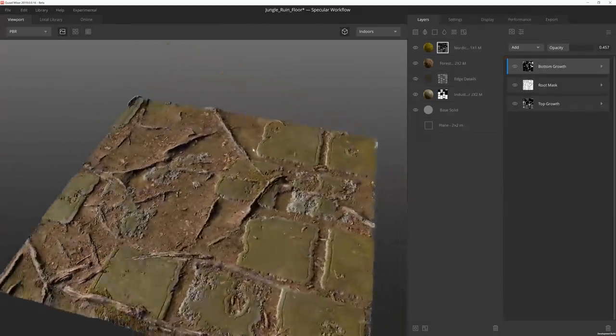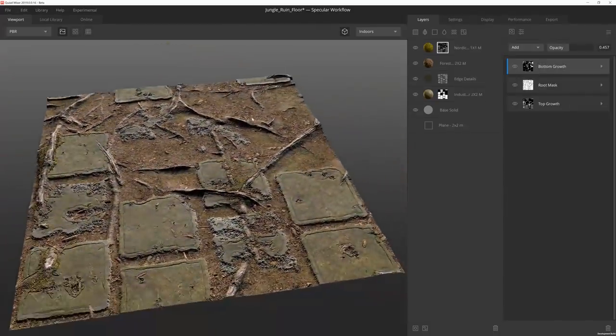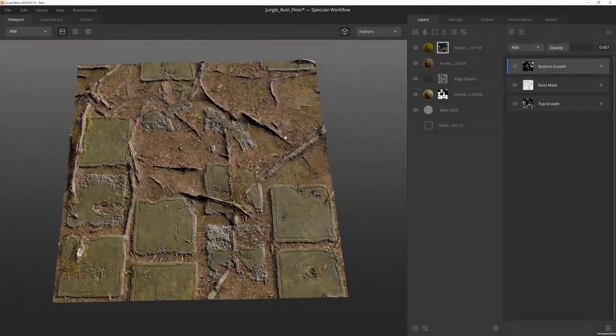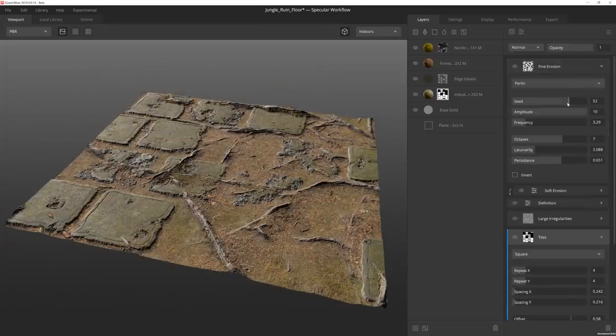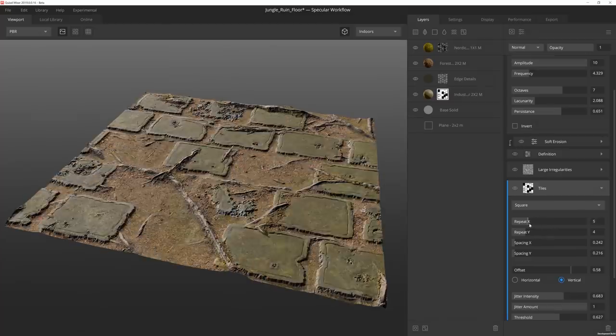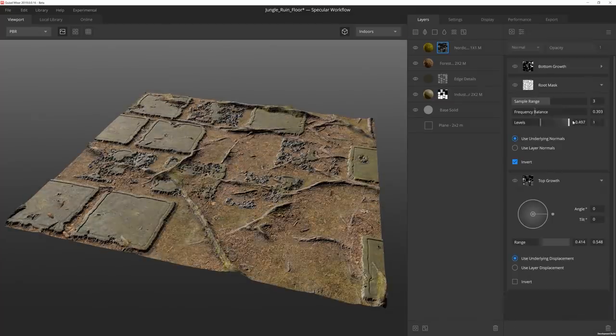Alright, that just about does it. In just a few minutes, I was able to create a jungle ruins floor material using Megascans assets and procedural masks. And since the procedural masks are non-destructive, it's easy to adjust your values to change the look and feel of your material very quickly.